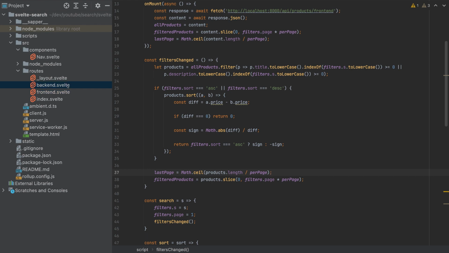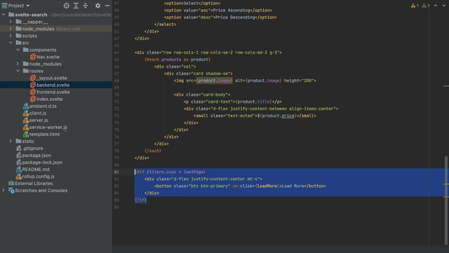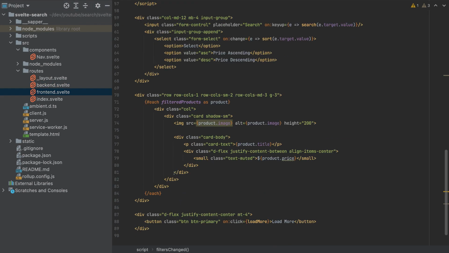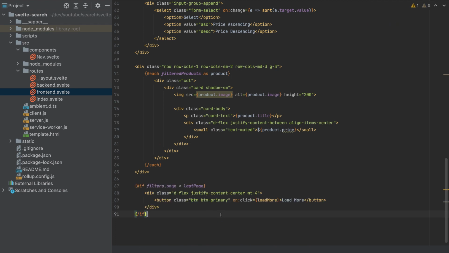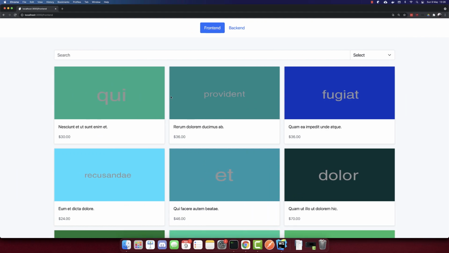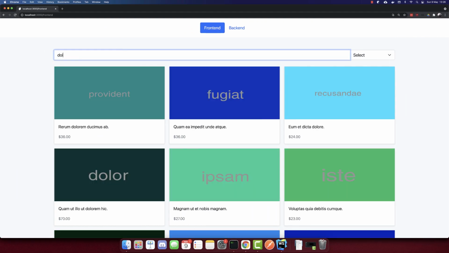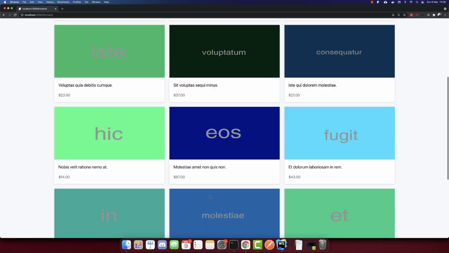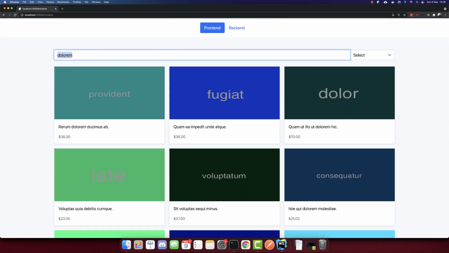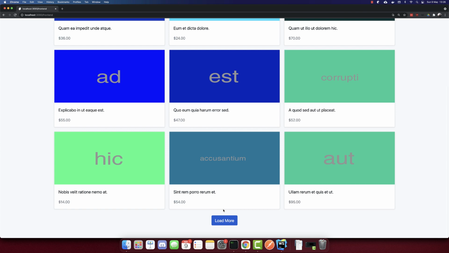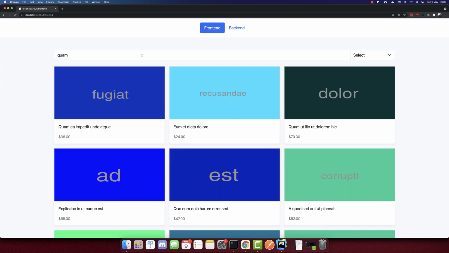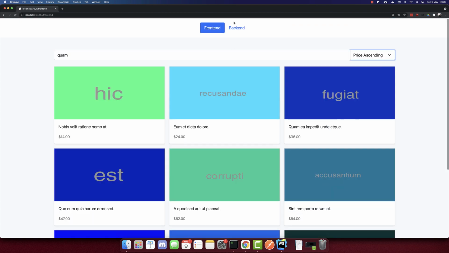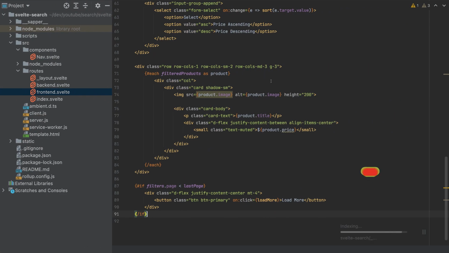And the condition, I will copy this and I'll paste it here. The condition is the same. Now in the front end, if we load more items, we can see that the button is removed. So this is how we searched, sort and lazy load using Svelte Sapper.